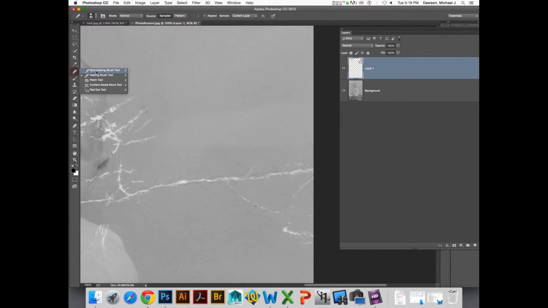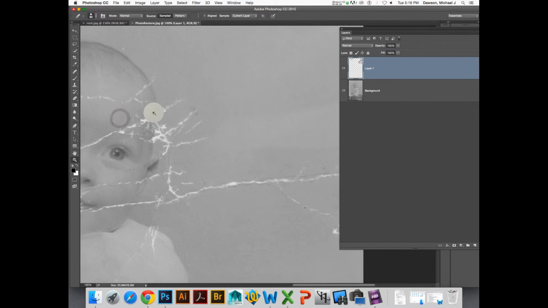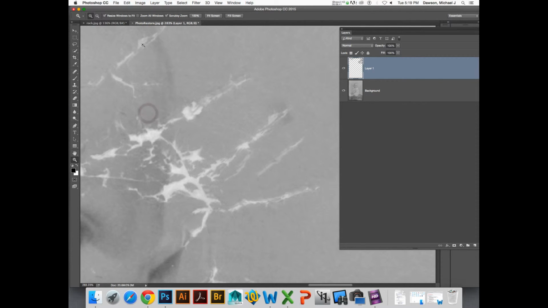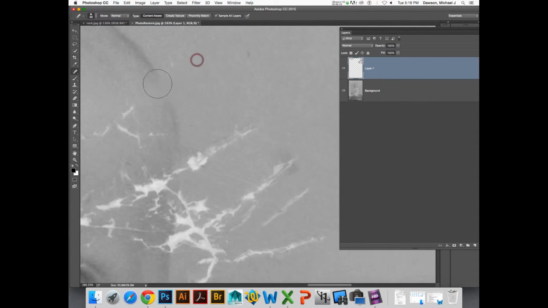If I use the spot healing brush tool, what the spot healing brush tool is, it looks at the surrounding pixels and fills it in. But what that tool will not do very well is when I get to areas where I have like the line of this baby's face. So let me just use the spot healing brush tool right quick. And if I click and drag over that, notice that it didn't really maintain the line of this person's head.